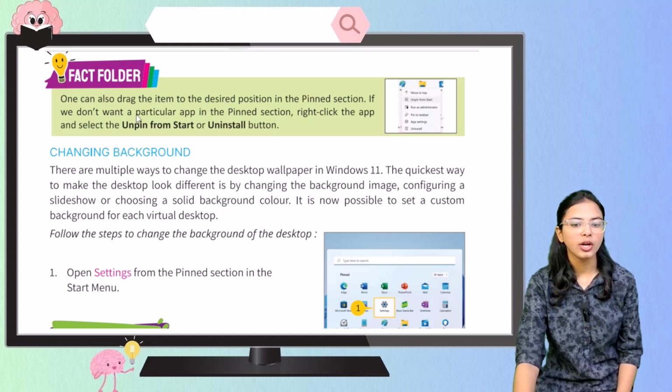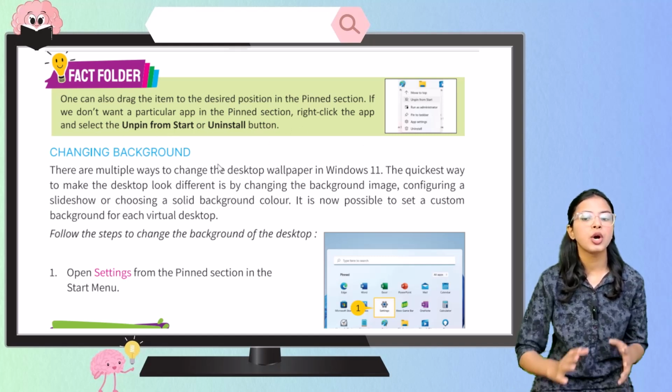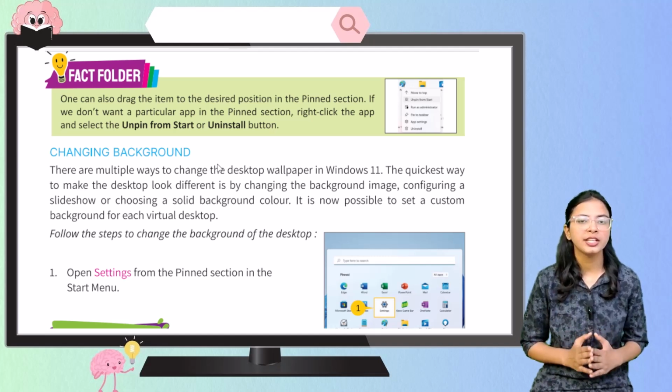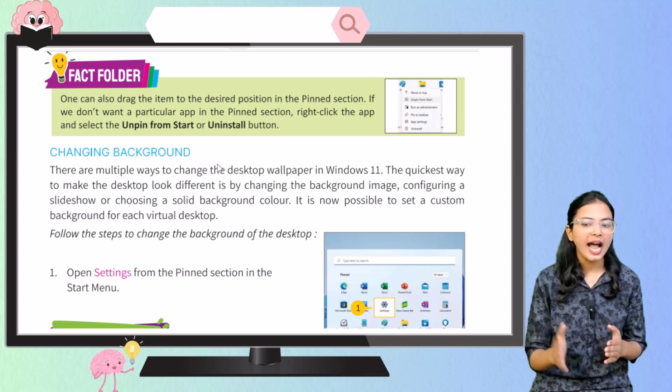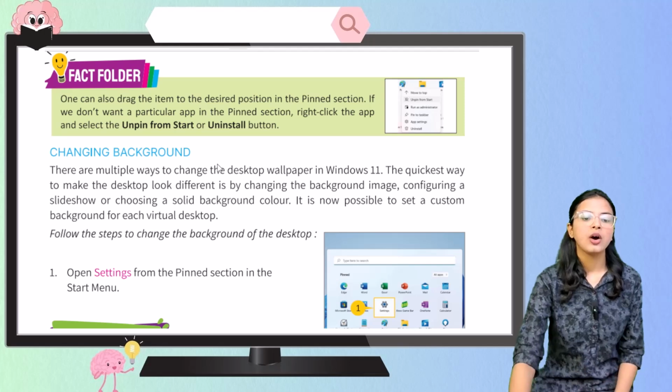If we don't want a particular app in the pin section, right click the app and select the unpin from start and uninstall button. अगर स्टूडेंट्स आपको अनपिन करना है कोई भी ऐप और आपको नहीं चाहिए उस सेक्शन में, तो आप उसे अनपिन भी कर सकते हैं या फिर उसे डायरेक्टली ड्रैग कर सकते हैं उसकी पोजीशन. Okay, now changing background.